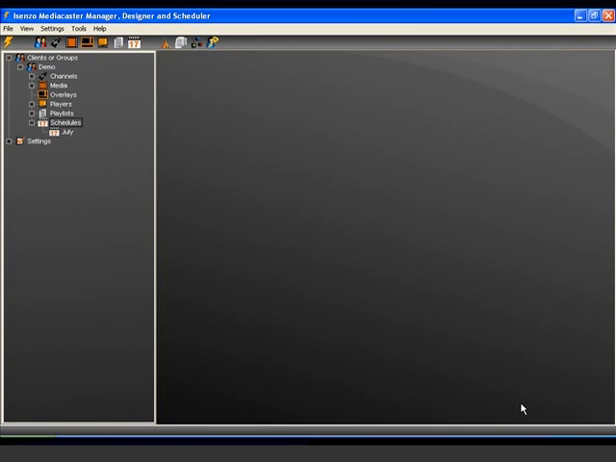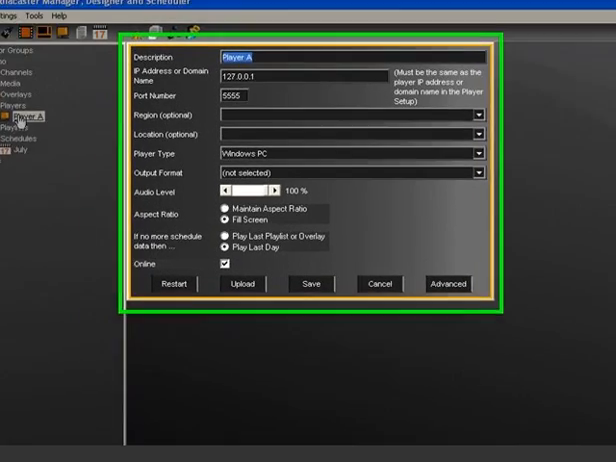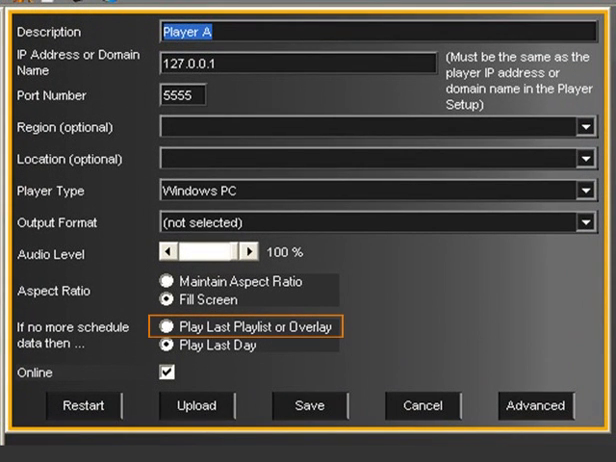We can control the behavior of this feature in the player setup. The first choice is to continue playing the last playlist or overlay that was scheduled. For example, if you had a complex schedule that played out over a few days containing many playlists, once that schedule was finished, the last playlist item would continue to loop indefinitely until a new schedule is received.